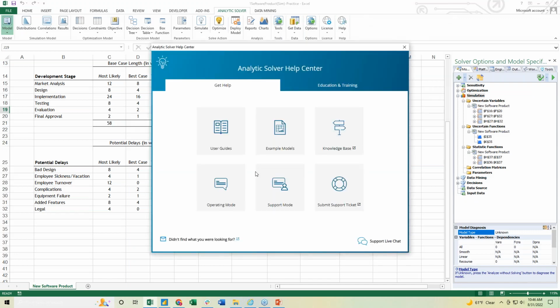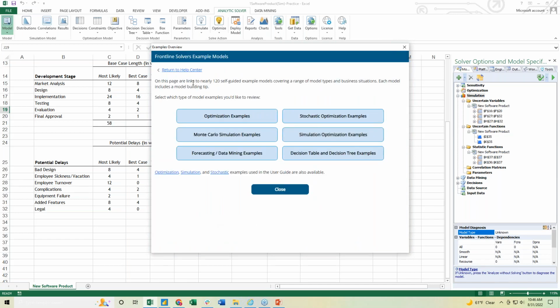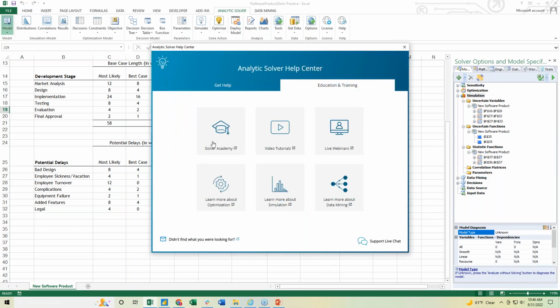Let's click on Help. Here you can access user guides, example models for optimization and simulation and stochastic optimization. You can access education and training. To access Solver Academy, there are courses for simulation, Monte Carlo simulation, advanced courses, and stochastic optimization. And optimization and data mining, of course.